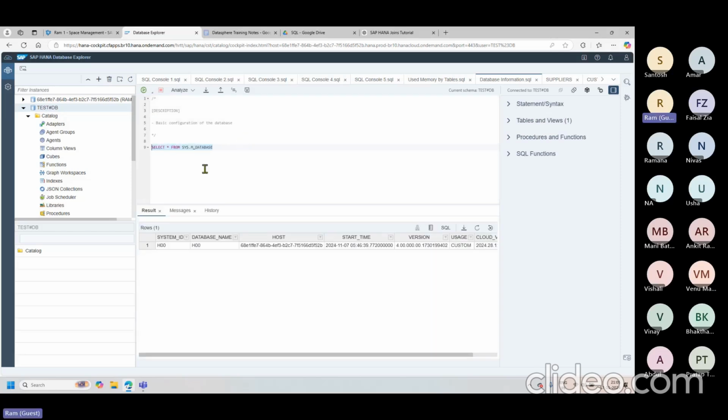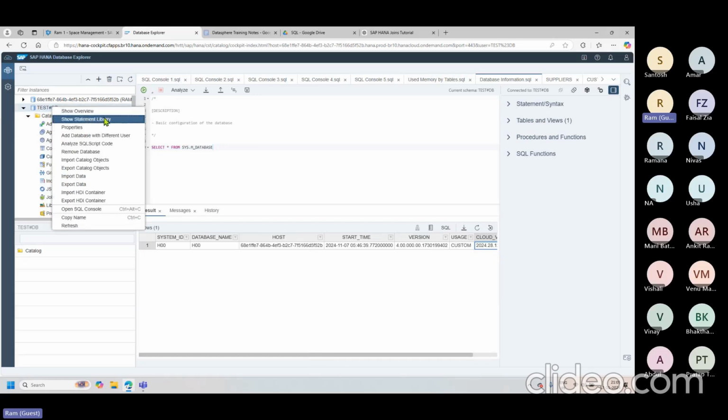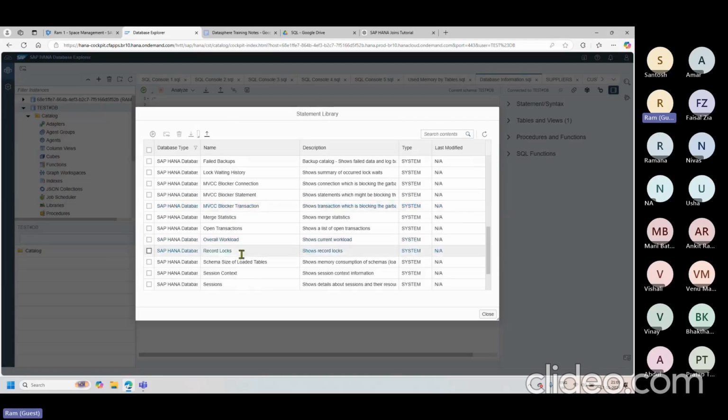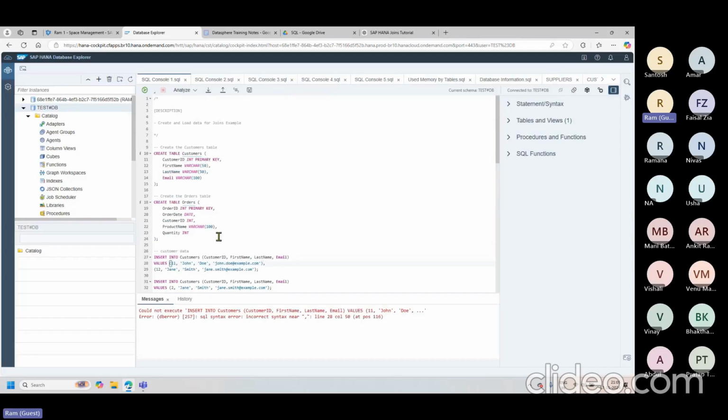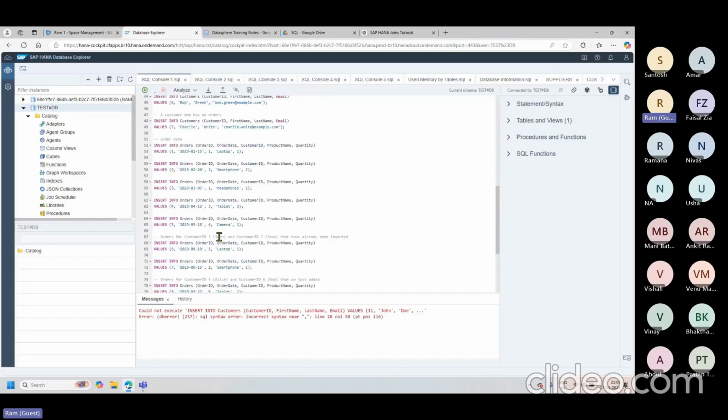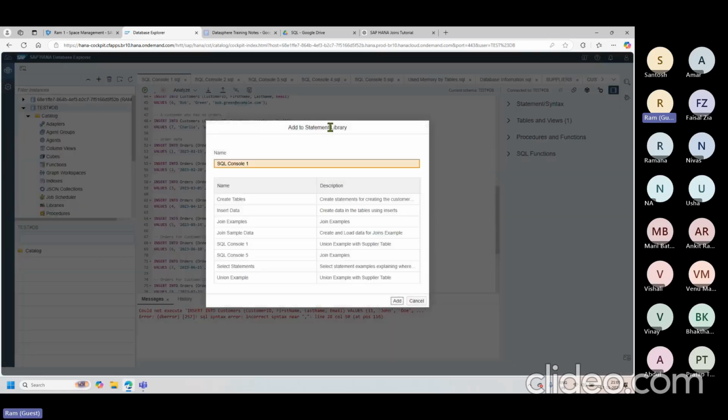So this is a basic version check. If someone asks which version of HANA you are using, you can say the HANA Cloud version is 2024.28. Like this, there are code snippets for many things. All you have to do is right click and say show statement library, and you'll find it. You can also save your own SQLs. For example, if I'm going to use this entire SQL again and again, I can just say save, and it will also get added to the statement library.